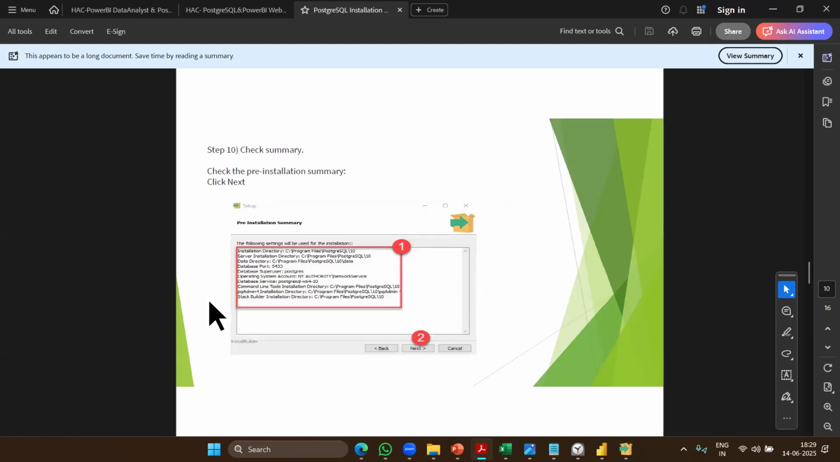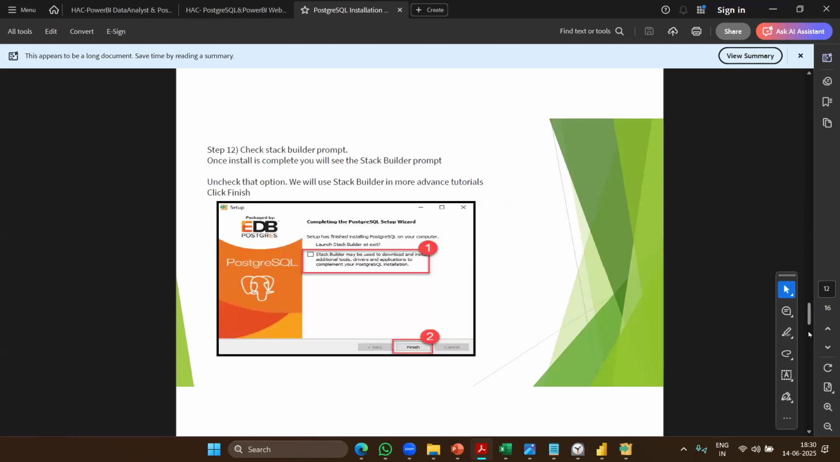Next, you are going to have an installation summary. I would request you to please copy this installation summary and save it in a notepad. In case you are facing any issues, this is going to help us to debug the things. You can use ChatGPT also, but let us have this one handy so that we know. After that, next, and if it asks again, just remove the stack builder and click on the finish button.